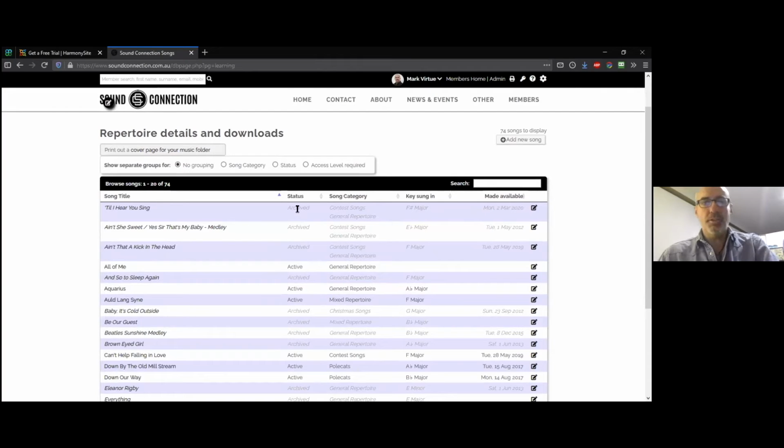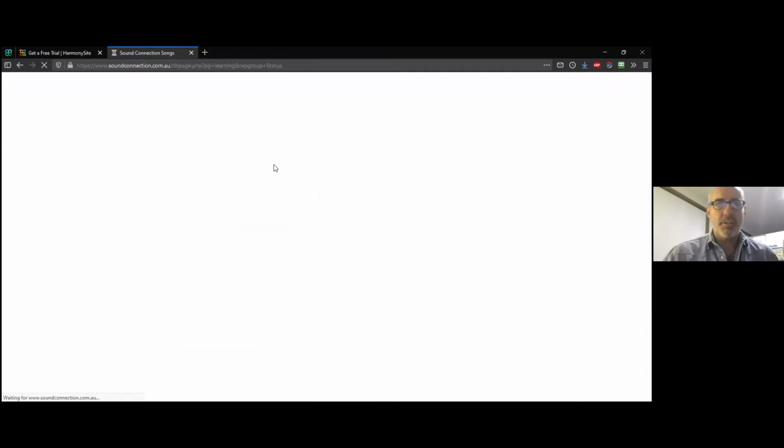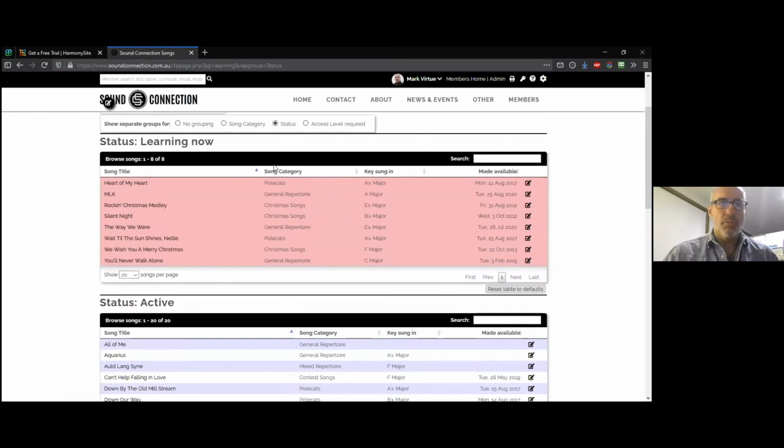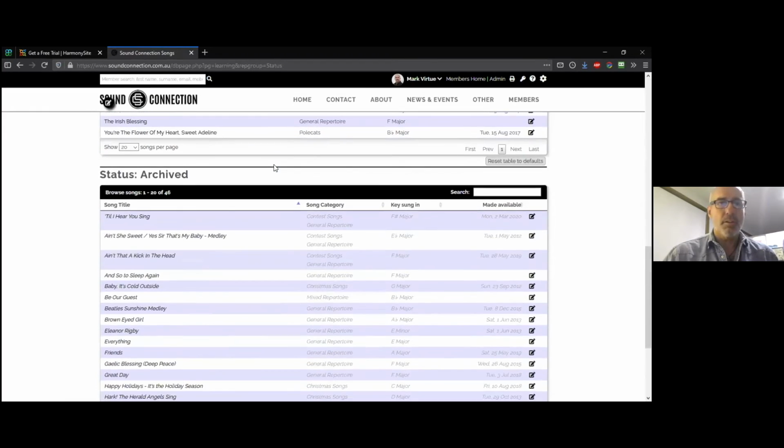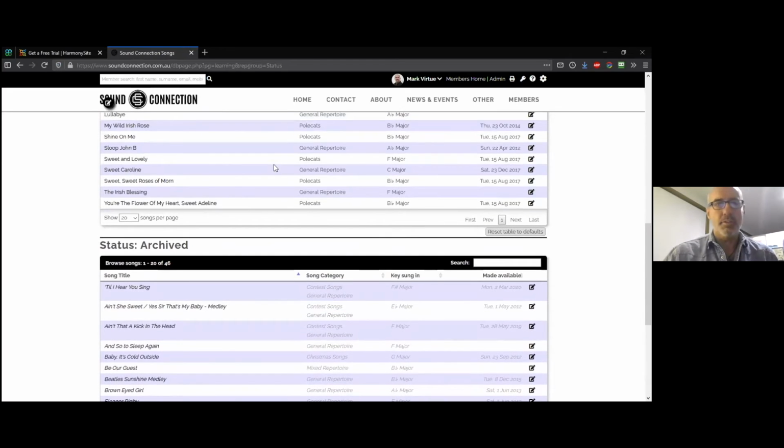Some of them, as you can see, are archived. If you want, you can rejig this page so that it doesn't show archived songs, it only shows active ones. That's up to you. Or you can say, show me this list broken down by status so that I see all of the active ones separately from all the archived ones. So you can do that too.